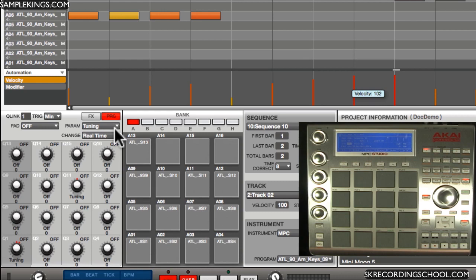it's pretty consistent. Okay, so I'm up here setting up for this lesson. This is all about using the Q-Link. So right here, we've got these 5 knobs. They're really cool knobs here on our MPC Studio, and they control the Q-Link.